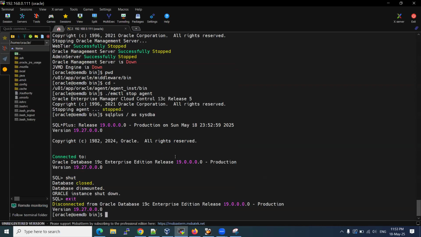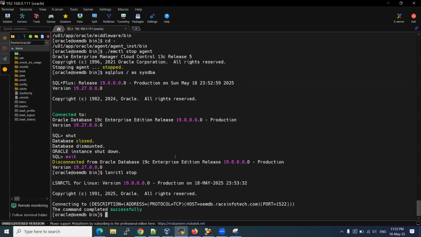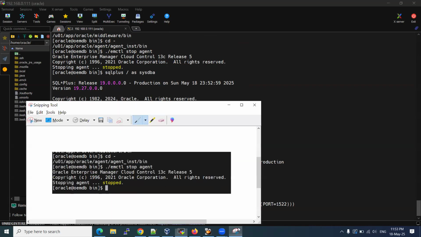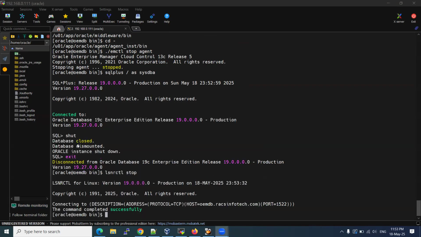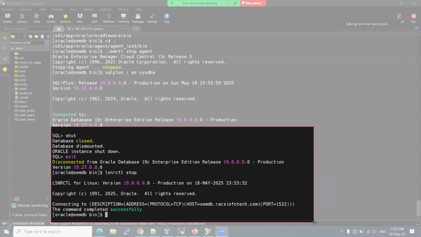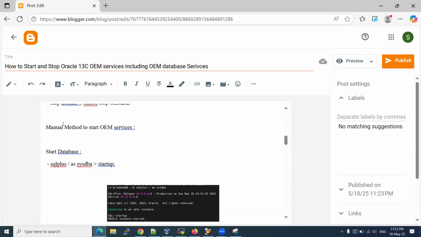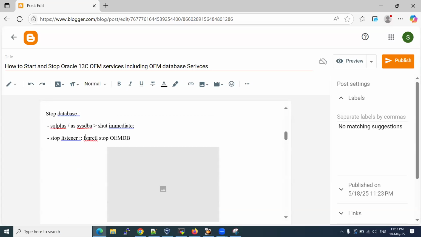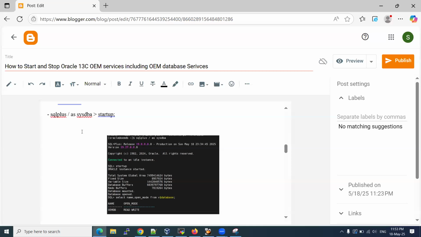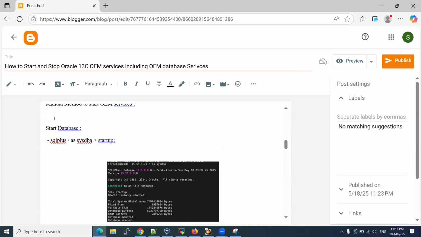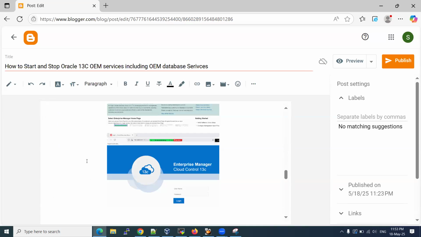The DB is down and the listener is stopped. That's it. These two we need to do at last. And then in reverse order, start the listener and the DB, or DB and listener. And then you can start the remaining OEM related services, right? You can follow this, how we are going to start up and other things.